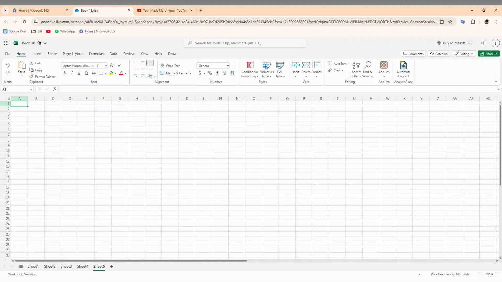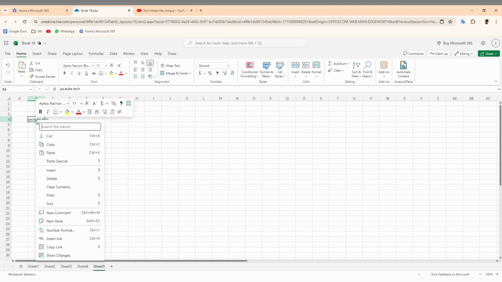So how to insert a hyperlink in your Microsoft Excel web, I'm just going to show in this video how to insert a hyperlink or link inside the text on your computer. First of all, I just type YouTube text, something like that. So you just click on the cell, right click, and you will see an option called insert link, or you can just use your keyboard shortcut Ctrl plus K.